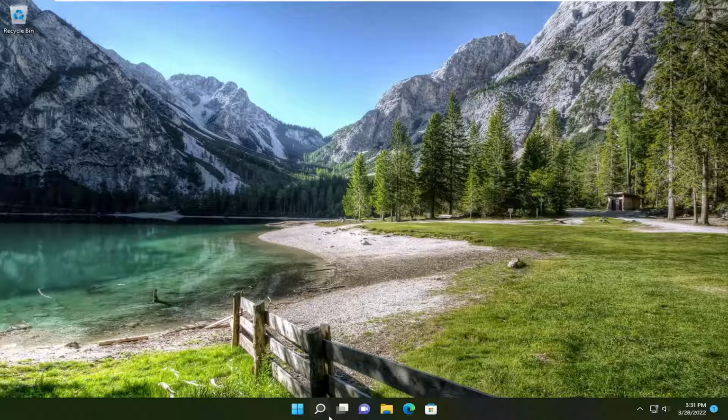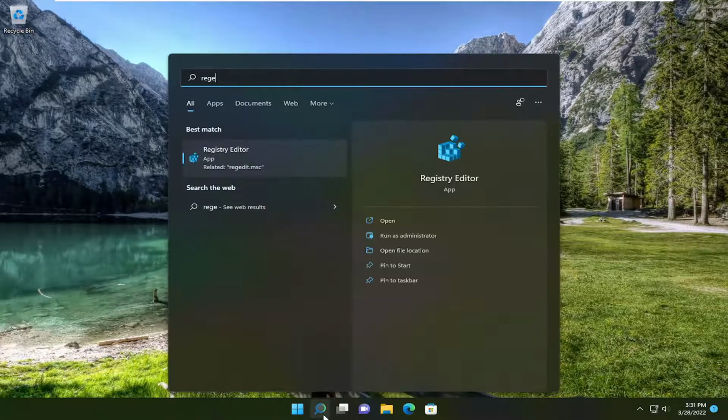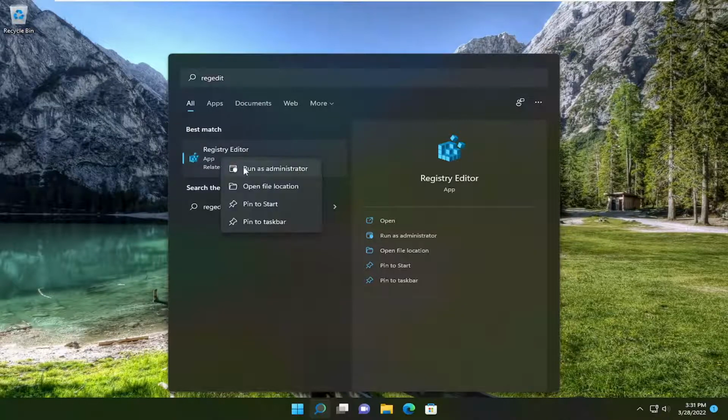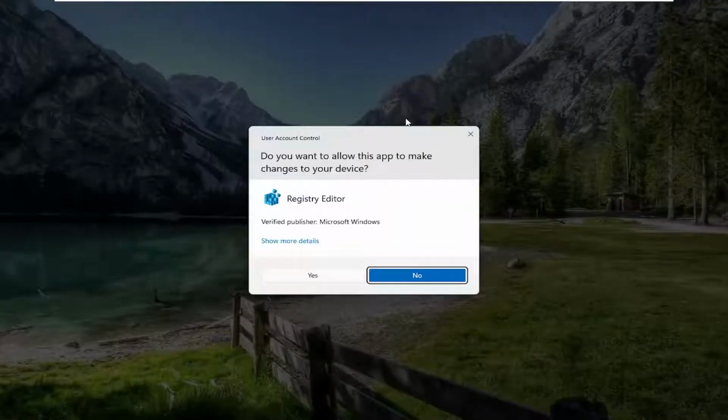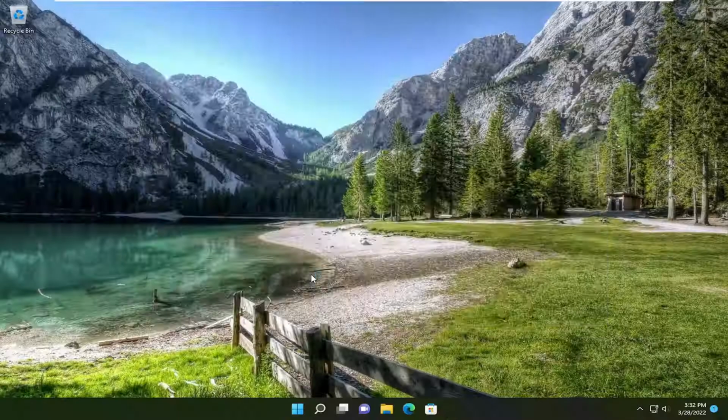So all you have to do is open up the search menu, type in regedit, R-E-G-E-D-I-T. Best match should come back as Registry Editor. Go ahead and right click on that and select run as administrator. If you receive a User Account Control prompt, select yes.